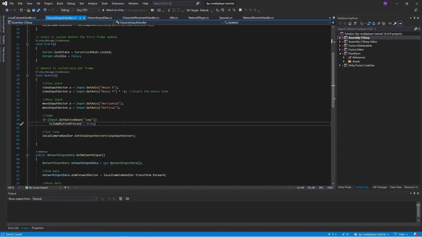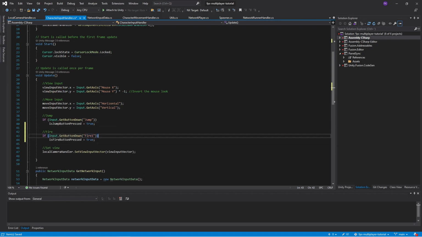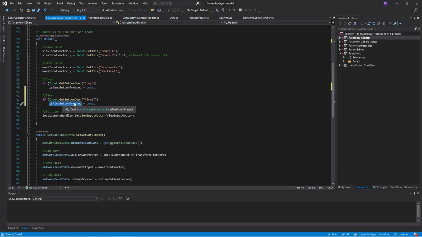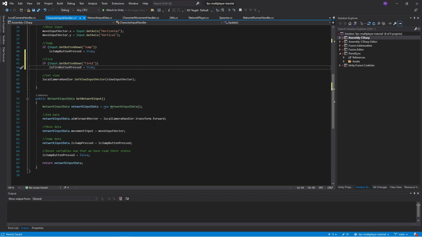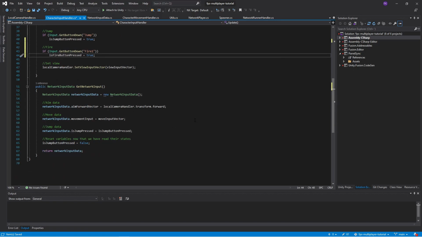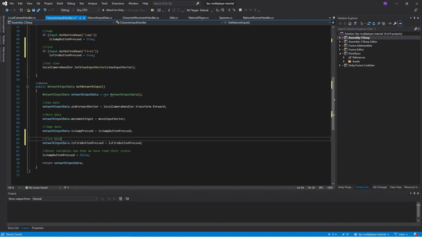So let's check, okay, is fire 1 pressed? Then we're going to say that the is fire button pressed is going to be set to true. And then we want to supply it in our network data here. So let's make sure that it's included. So let's add that just after jumping. So network data is fire button pressed, and we'll set it to is fire button pressed. And then when we have actually sent the input away, then we can reset the variable.